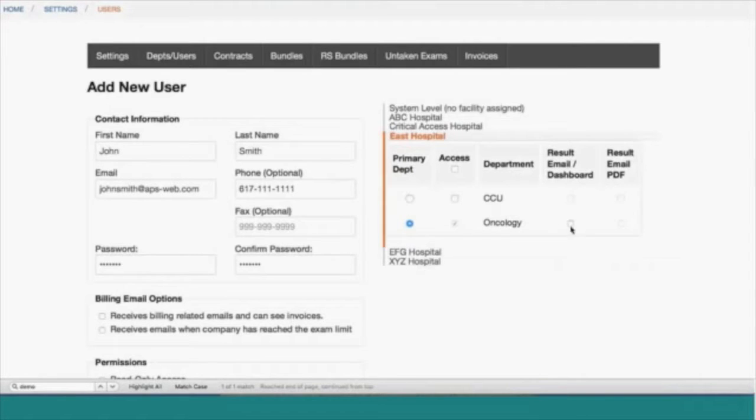Next to the primary department, you have two options. You can select whether or not John Smith needs to get an email notification when assessments are completed within the oncology department at East Hospital. By checking this box, this is going to notify John every time an assessment is completed within that department, even if that assessment has been set up by a separate user. This really is subscribing John to get those notifications.